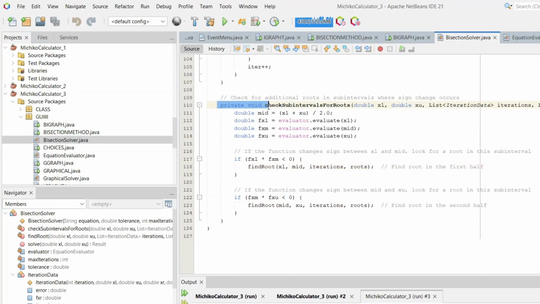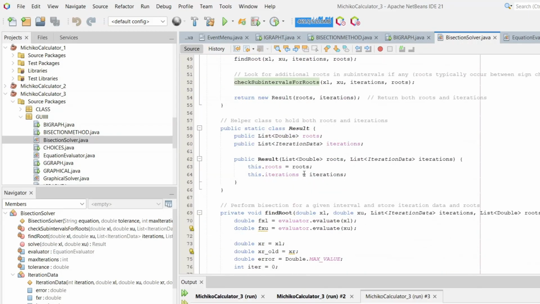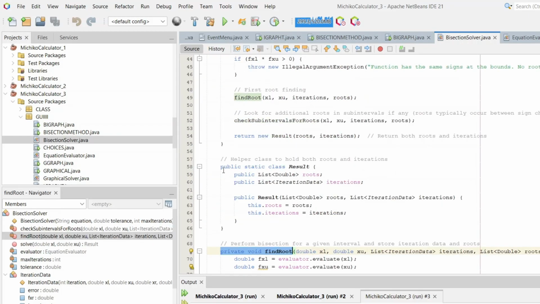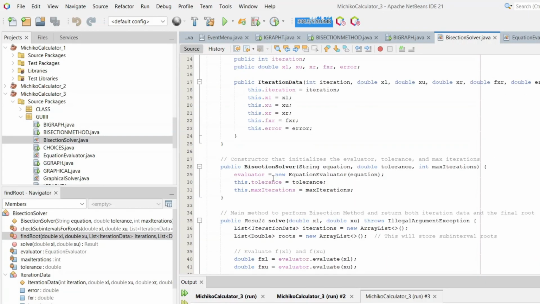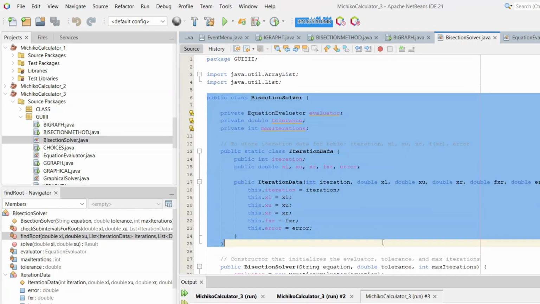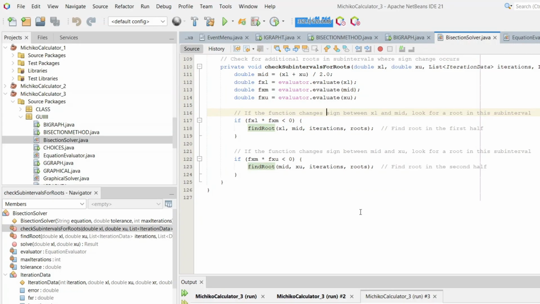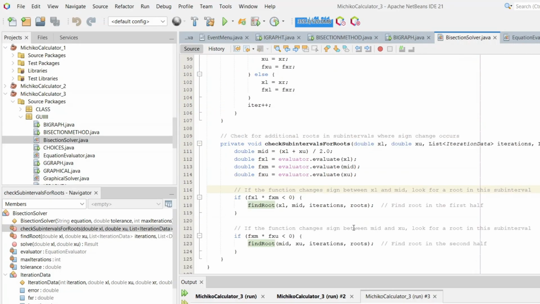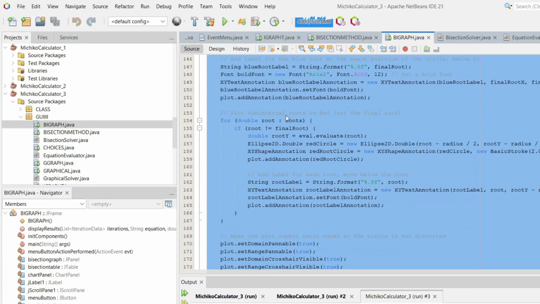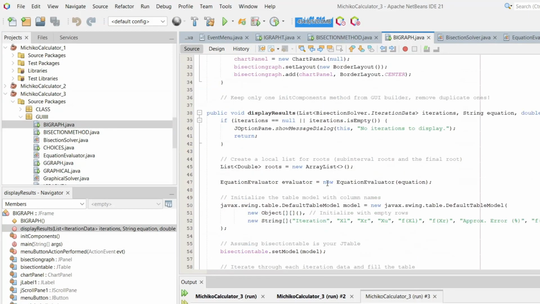So you can see we have here the private void checkSubintervalRoots, private void findRoot, and the other ones, which bring it all together. It supports checking subintervals for additional roots by recursively applying bisection. It returns not just the iteration but also the root list for plotting, which we have here in the graph, the public void, I'm sorry, public void displayResults.